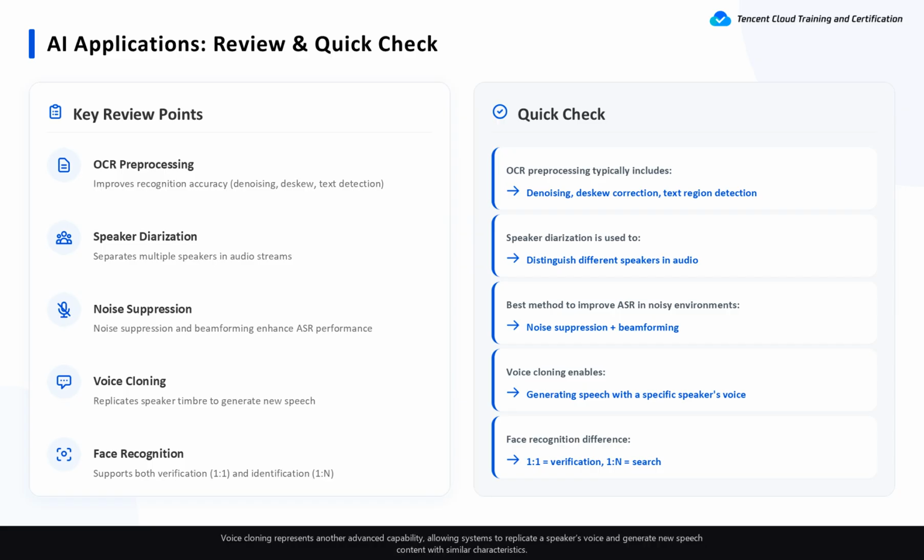To further improve speech recognition in noisy environments, techniques like noise suppression and beamforming are applied to enhance audio clarity. Voice cloning represents another advanced capability, allowing systems to replicate a speaker's voice and generate new speech content with similar characteristics. Finally, in face recognition, it is important to understand the difference between verification and search. 1:1 verification confirms identity, while 1:N search matches against a database. These concepts are fundamental in real-world AI applications.